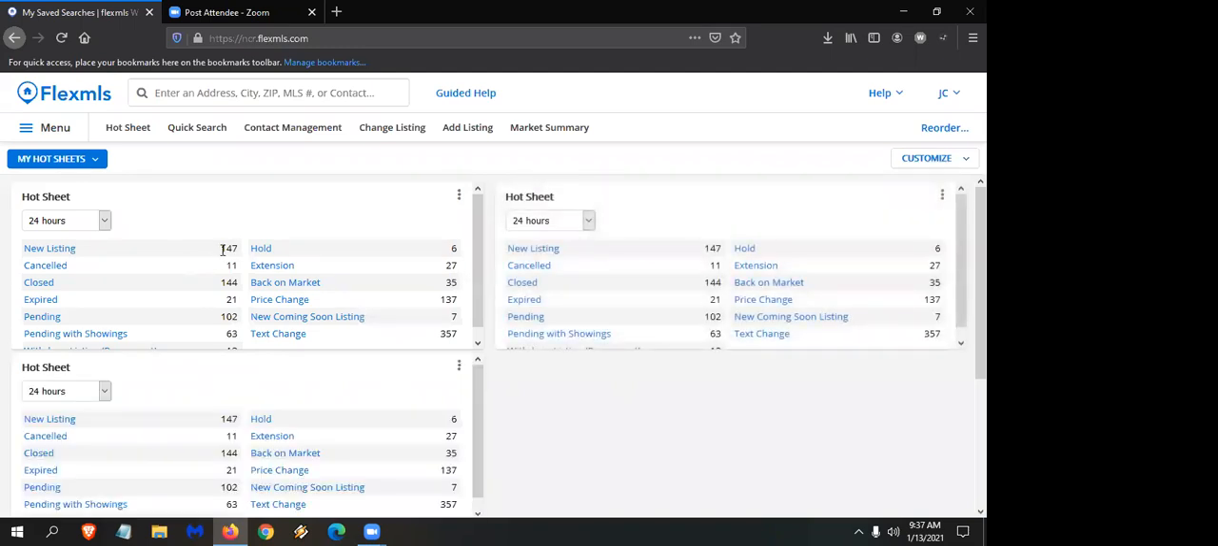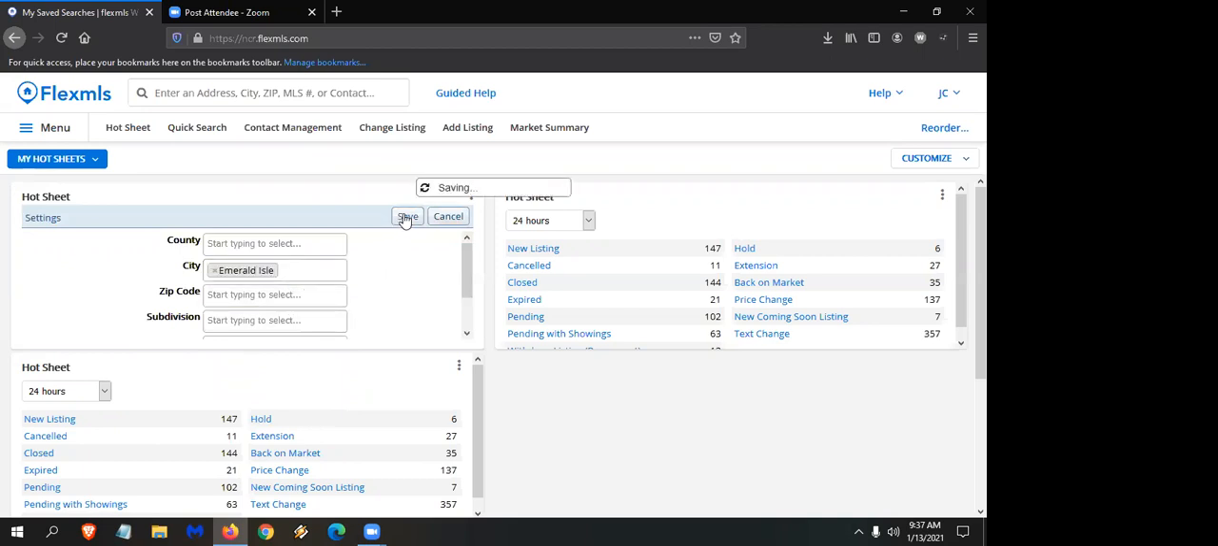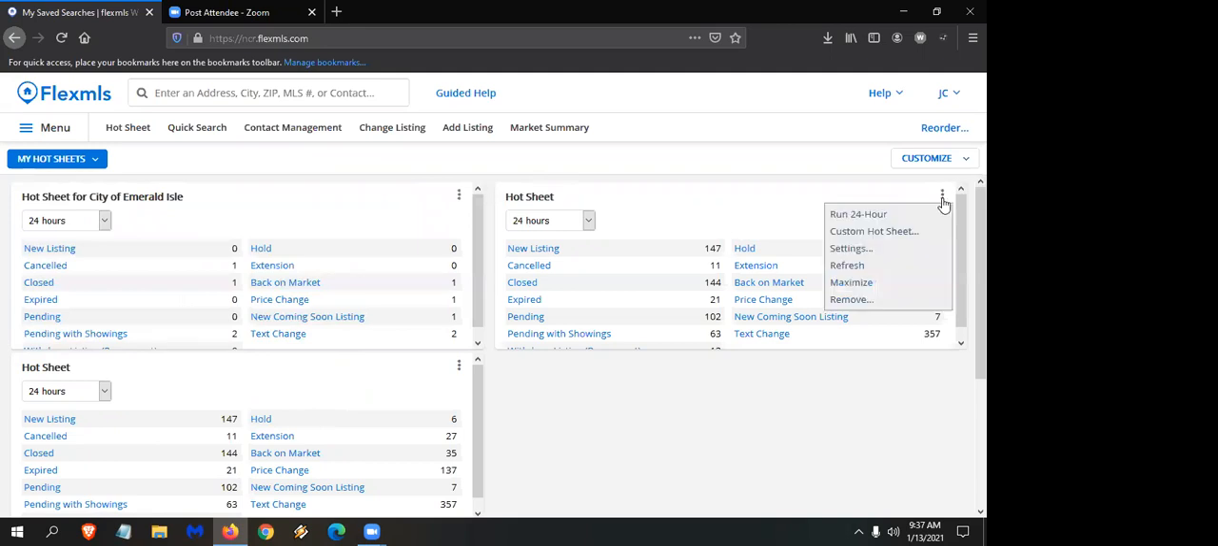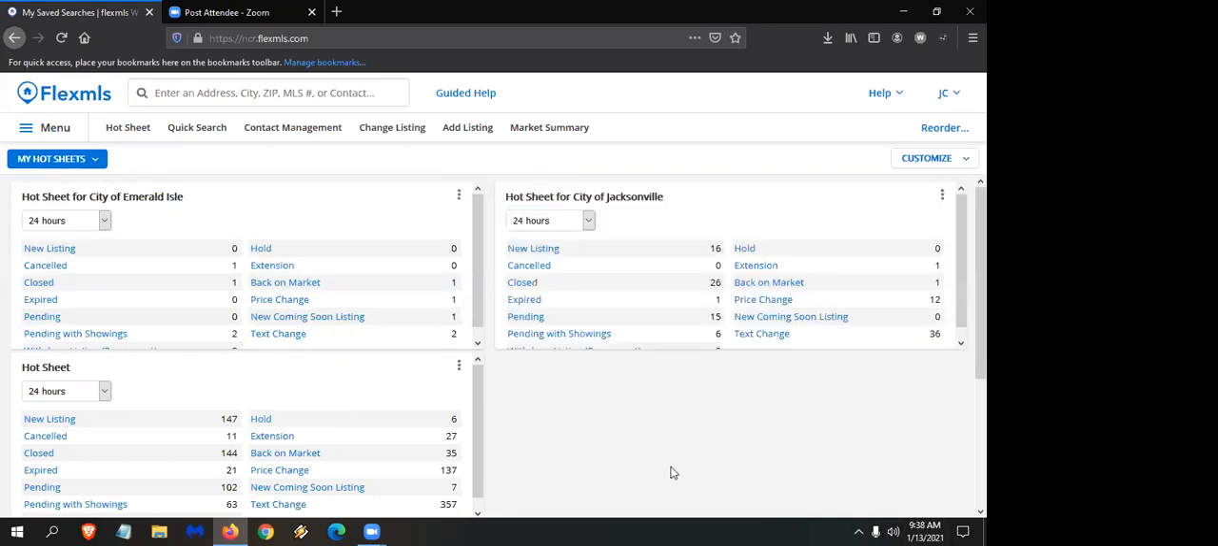So we see this 147 new listings because it's showing everything in North Carolina Regional. Well, I want to customize this. So we have three different hot sheet gadgets for three different areas. So I'm going to go to the three dots, go to settings. So let's do Emerald Isle for one. Let's do Jacksonville. So again, I'm looking for that settings. It's the city of Jacksonville. And then for the last one, I'm going to do Southport.